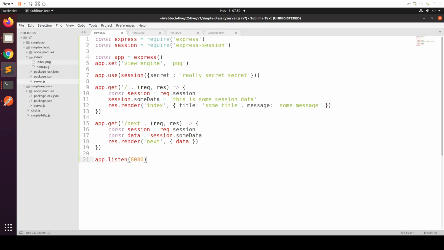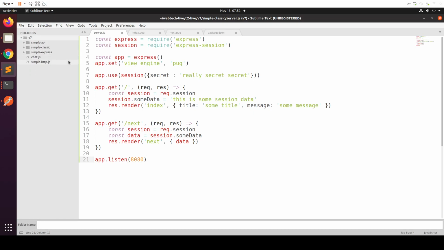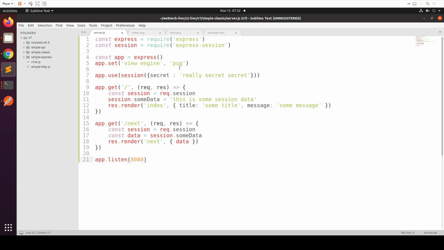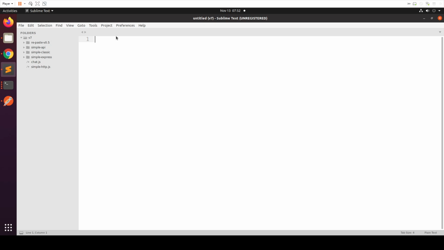Right. So let's create, let's call it repaste. And since it's actually worse than what's deployed, we're going to call it 0.5. So let's go to repaste and see how it would work. So first things first, we're going to need our server before anything else.